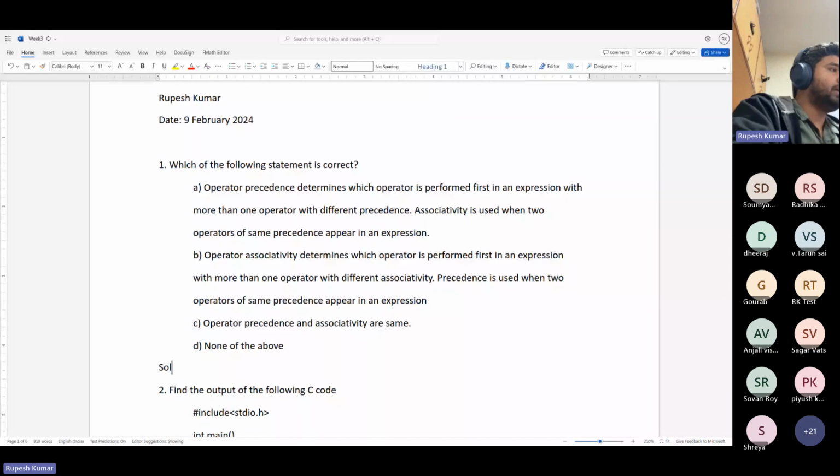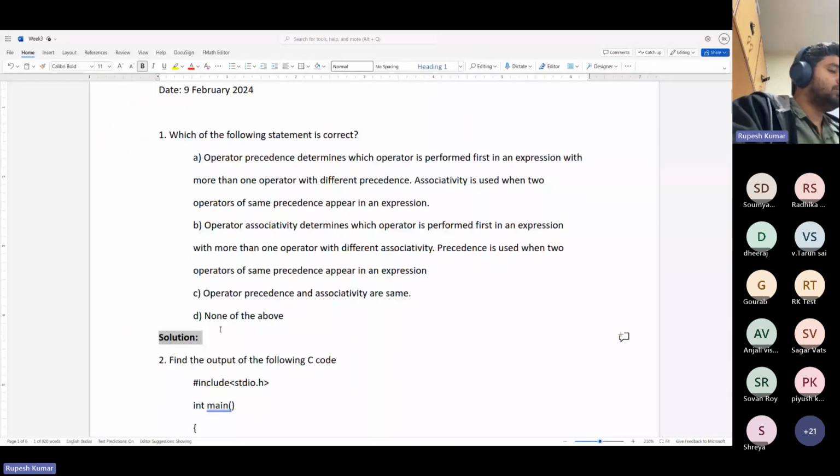So yeah, operator precedence decides that. And suppose there are some operators that have the same precedence, then in that case, we follow the associativity for that particular precedence level. For example, multiplication, division, and modulo operators have higher precedence than addition and subtraction. So if we find a statement that involves addition, multiplication, and subtraction, we first perform multiplication, then we perform addition or subtraction based on the associativity. The addition and subtraction operators are left associative, so we go from left to right. So the correct answer is option A.